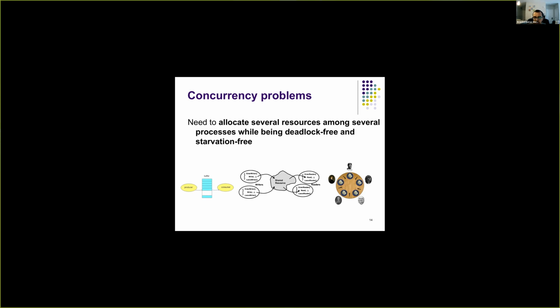Okay, so you can see this has a common theme among all the concurrency problems that you can ever encounter in operating systems. There will be certain shared resources, and those should be shared among multiple processes. And we need to make sure that the processes don't deadlock and they don't starve.